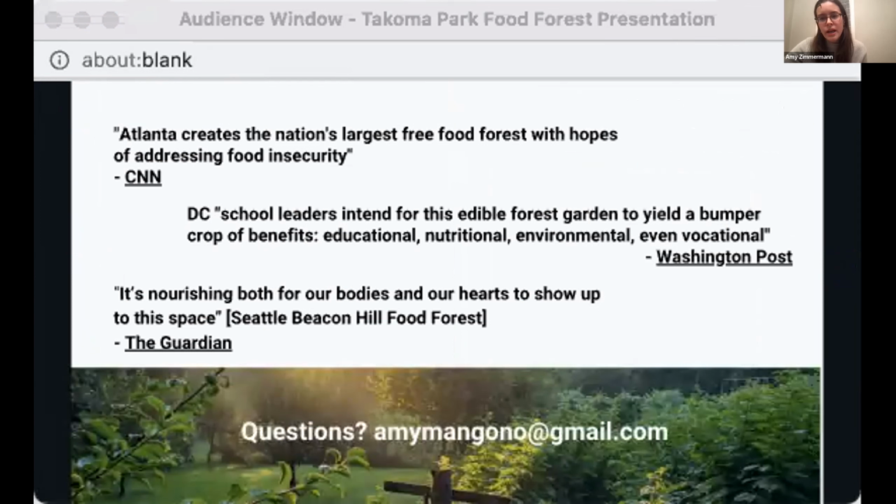From CNN, "Atlanta creates the nation's largest free food forest with the hopes of addressing food insecurity." From the Washington Post in DC, "School leaders intend for this edible forest garden to yield a bumper crop of benefits: educational, nutritional, environmental, even vocational." And from The Guardian, a resident near a Seattle food forest says, "It's nourishing both for our bodies and our hearts to show up to this space."